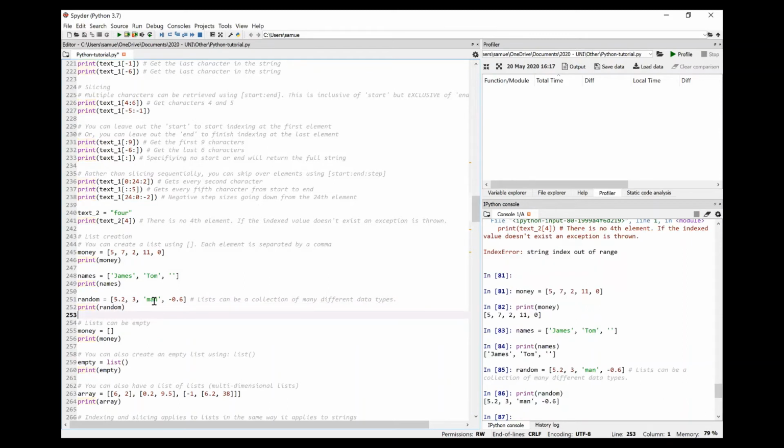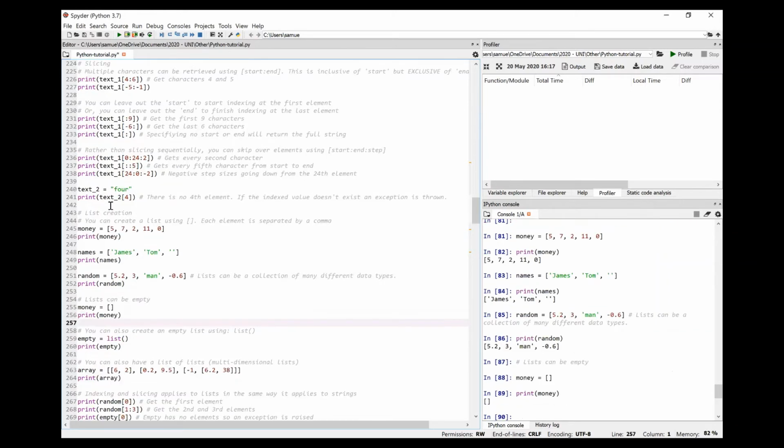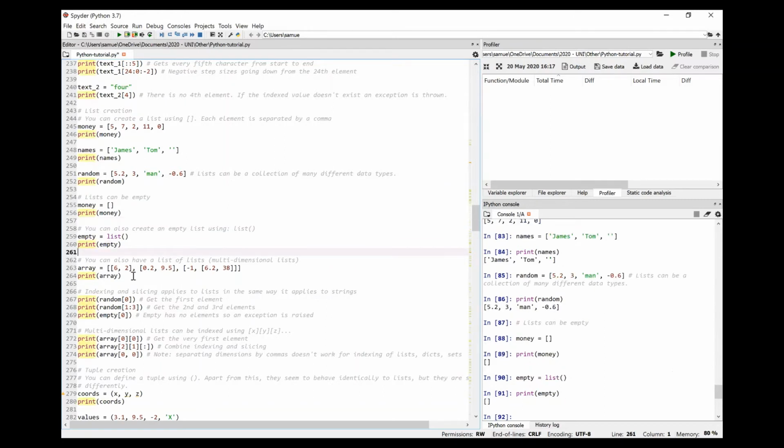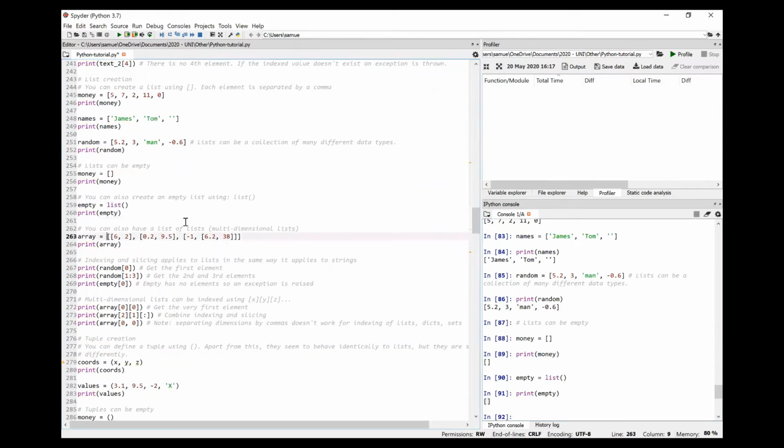Lists can be empty, so you can do that either just using square brackets with nothing in them, or you can call the word list with circular brackets. And you see that the result of both of these is the same. Lists can also have lists of lists as well. So think of this like a multi-dimensional array.